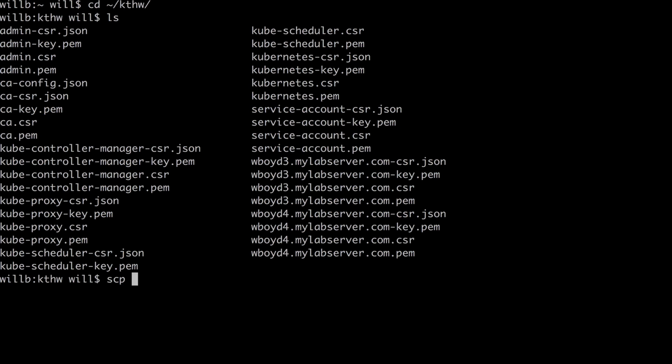And I'm going to start off by copying files to the worker node. So we'll begin by copying the files to the first worker node. And the files that we need on that first worker node are going to be that ca.pem file. That's the public key for our certificate authority. And we're also going to need the public and private keys for our kubelet config on that particular node. So I'm going to add those files to this list as well.